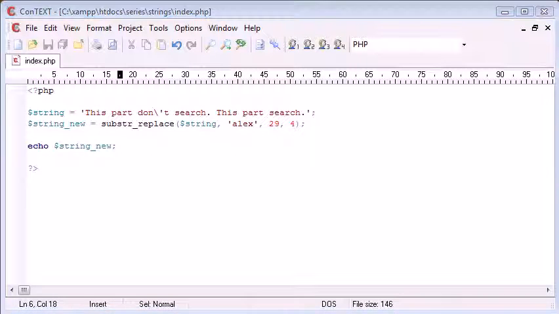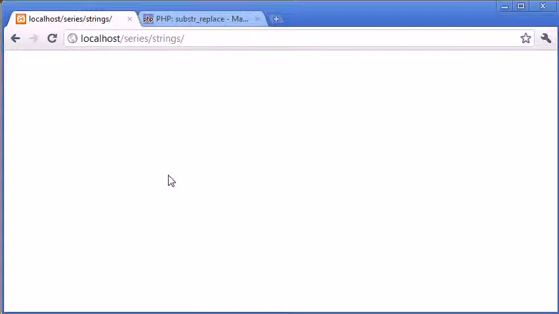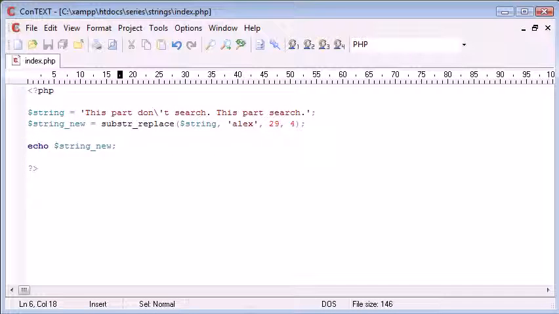It's quite hard to come up with an example for this, but when you do need it, you'll say, oh, that would be useful. So okay, this has worked. I counted correctly. So now we're saying this part: don't search, this Alex: search. We haven't actually searched, but we've specified where we want to replace within the string.